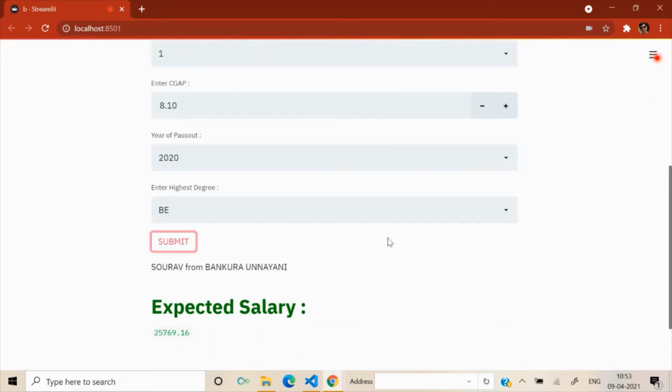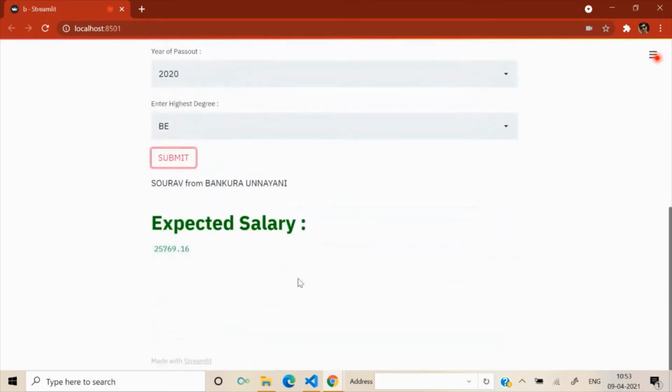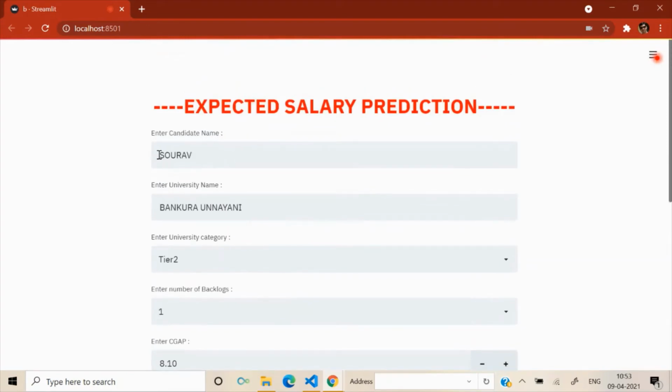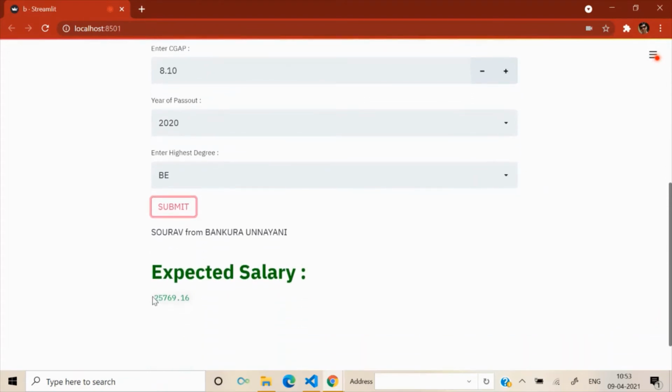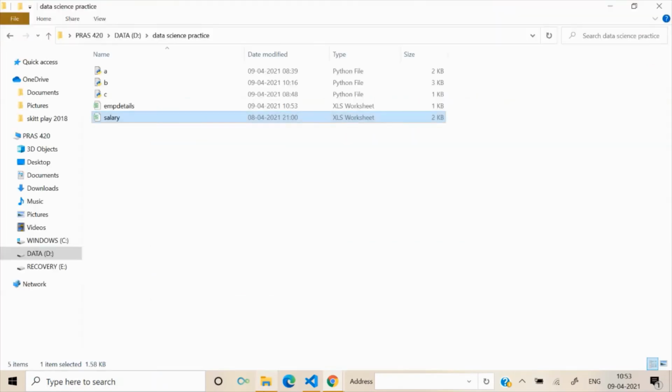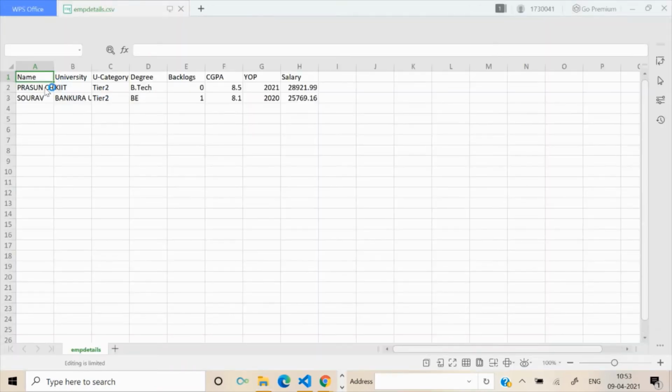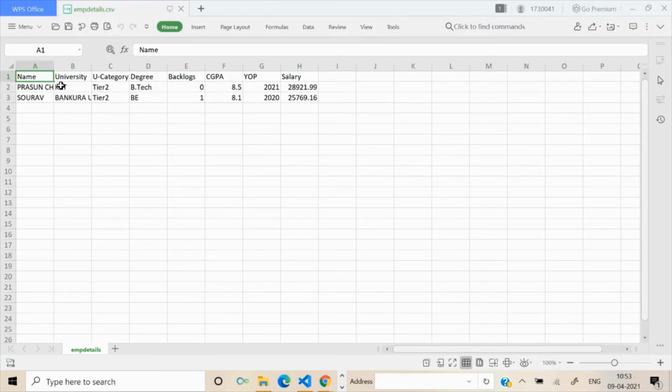Okay, so our task is not completed yet. Every time we enter new records into this form, all these records are being stored in another CSV file along with their expected salaries in the backend of this project. So if I go to my working directory, here is another CSV file called EMP details. Open that and you will get to see the records that we have recently entered.